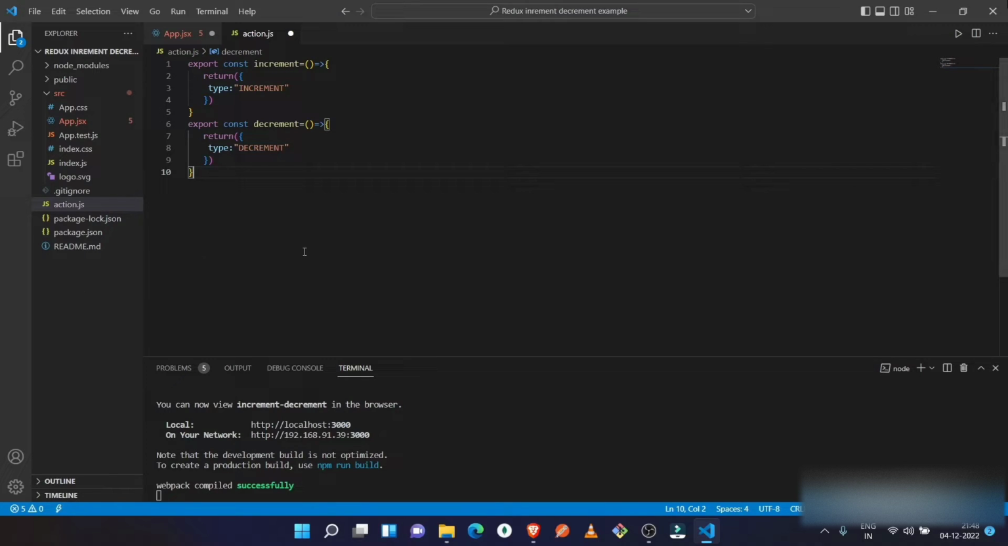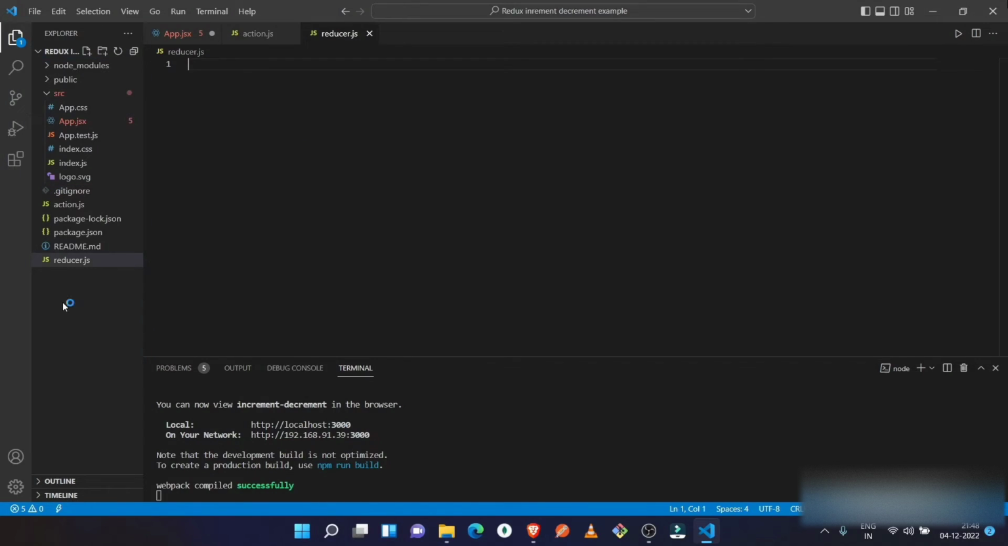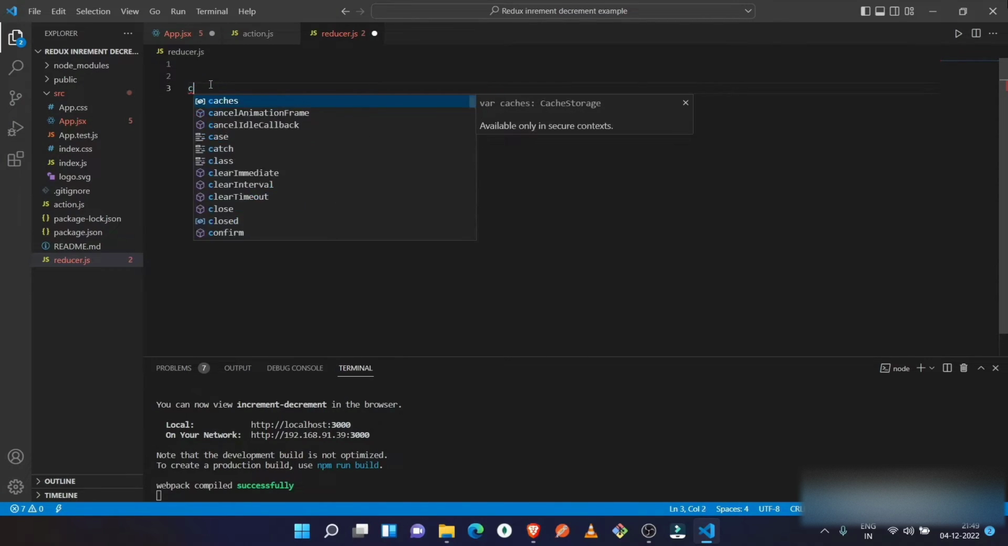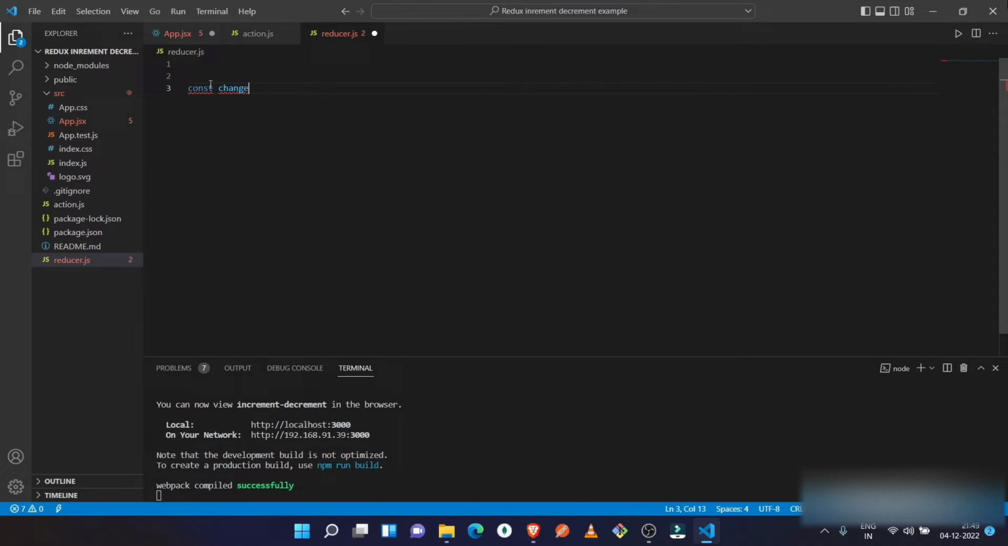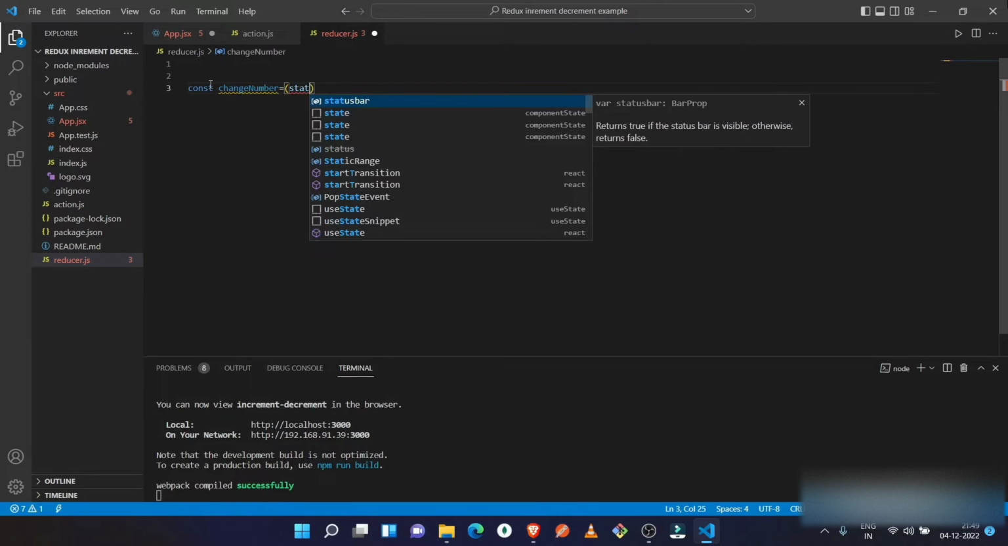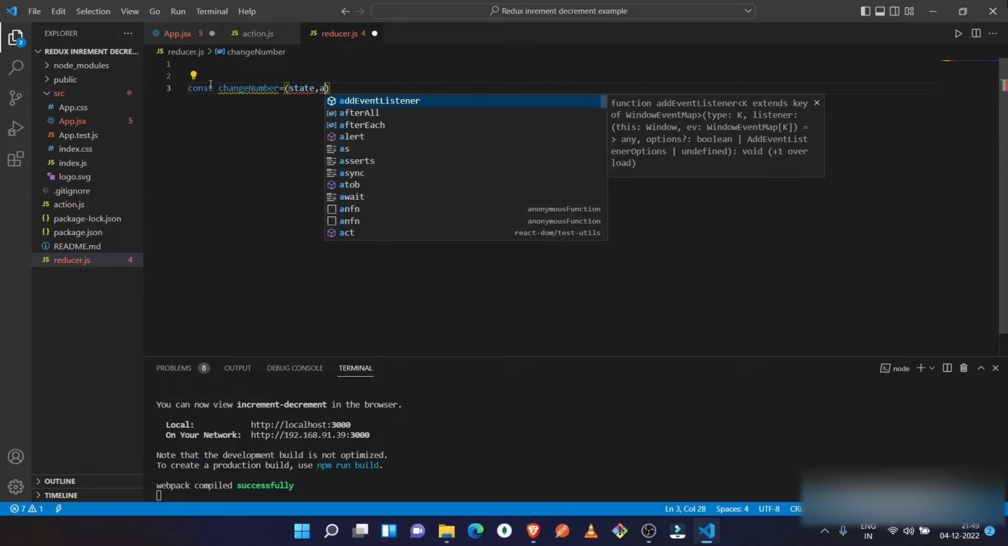And after that we have to create our reducer. So reducer.js, and here let's create our reducer function, which will increase and decrease the number. So what should be the function name? That can be, sorry, const changeNumber, and then it will have a state and an action.